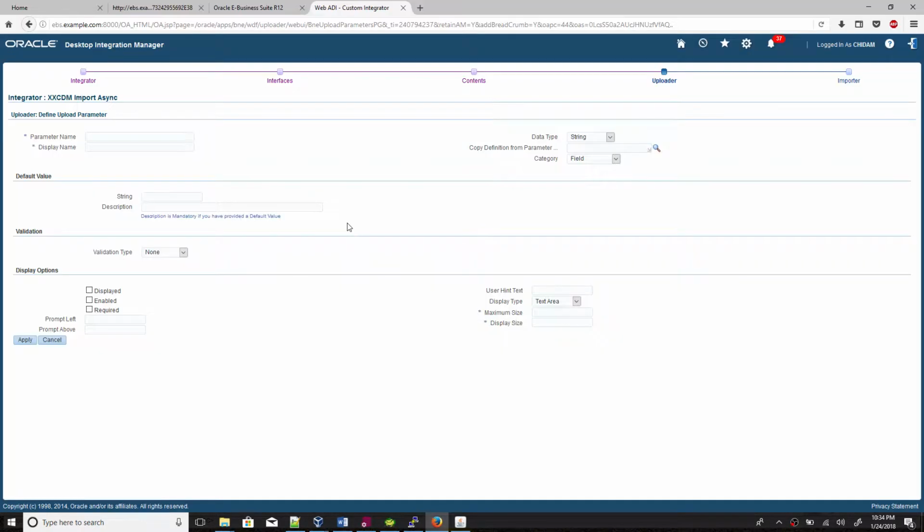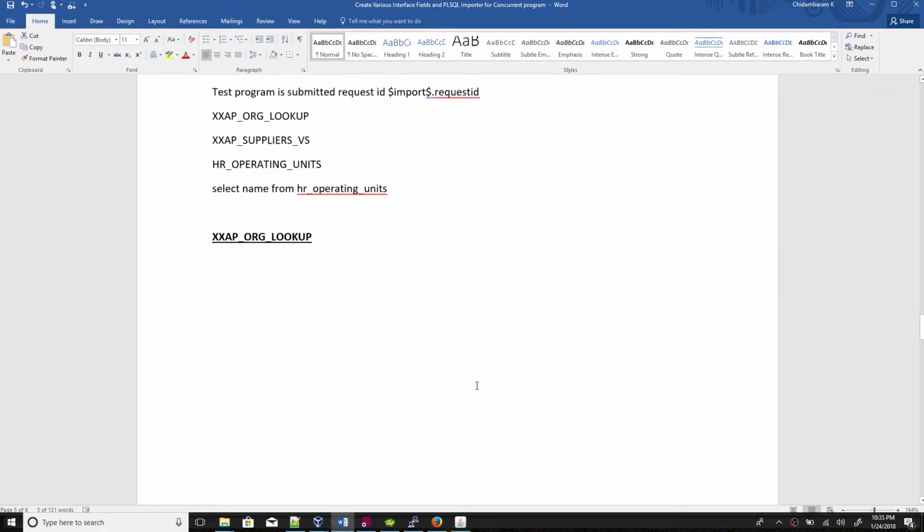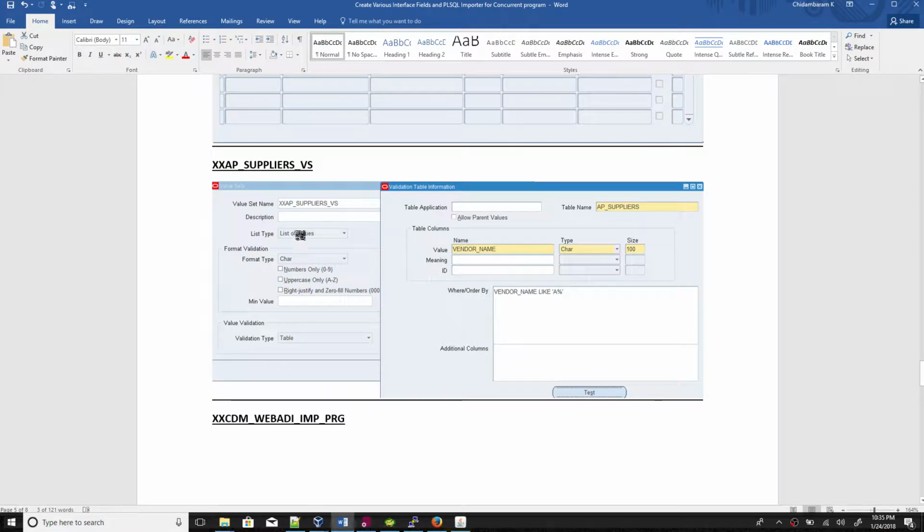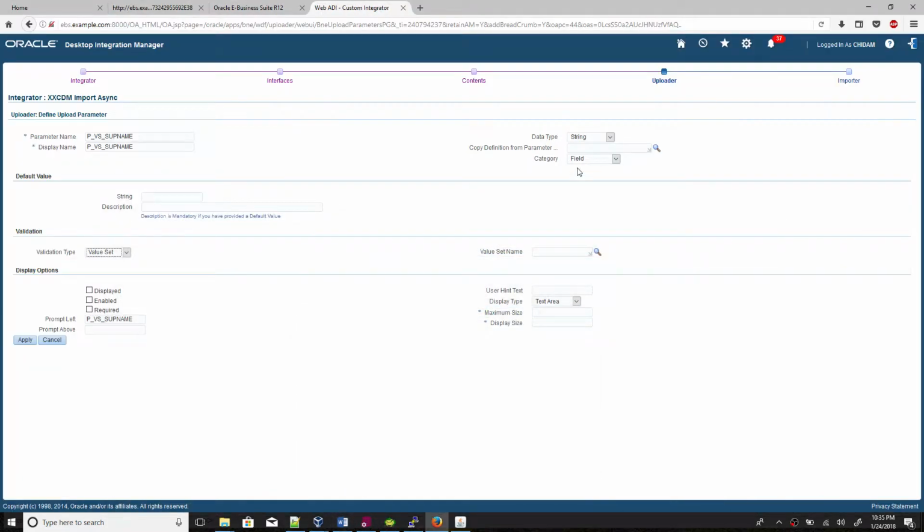Next one is value set. P parameter value set, supplier name. Put the same value here also, and here also. Here the validation type is value set. This is the value set I am going to use here. It will return only the vendor name. Vendor name is string and the category field is field.